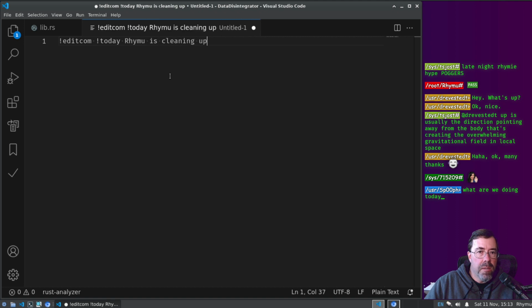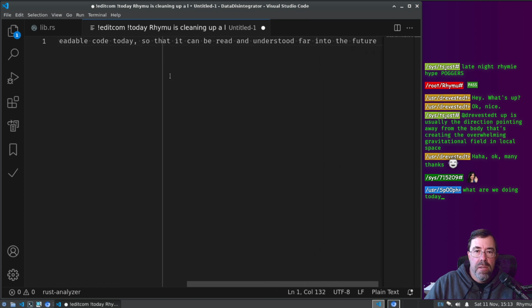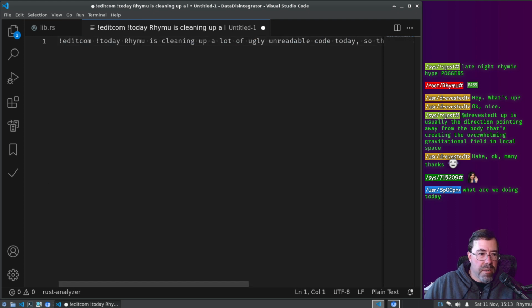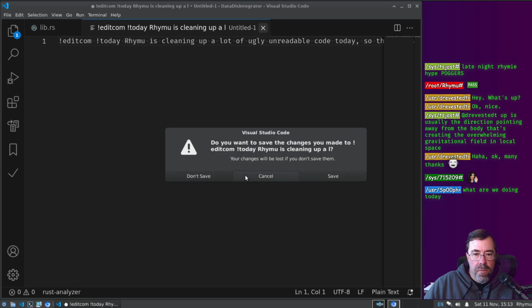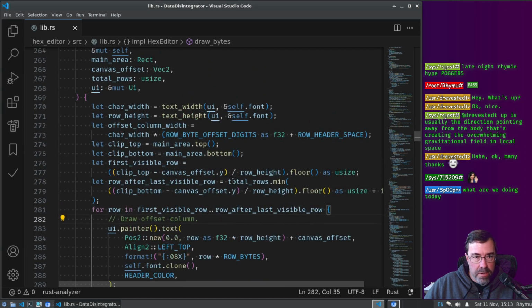Is cleaning up a lot of ugly, unreadable code today so that it can be read and understood far into the future. So we have some major aspirations here. We want our code to be readable by future Raimu without a whole lot of suffering.